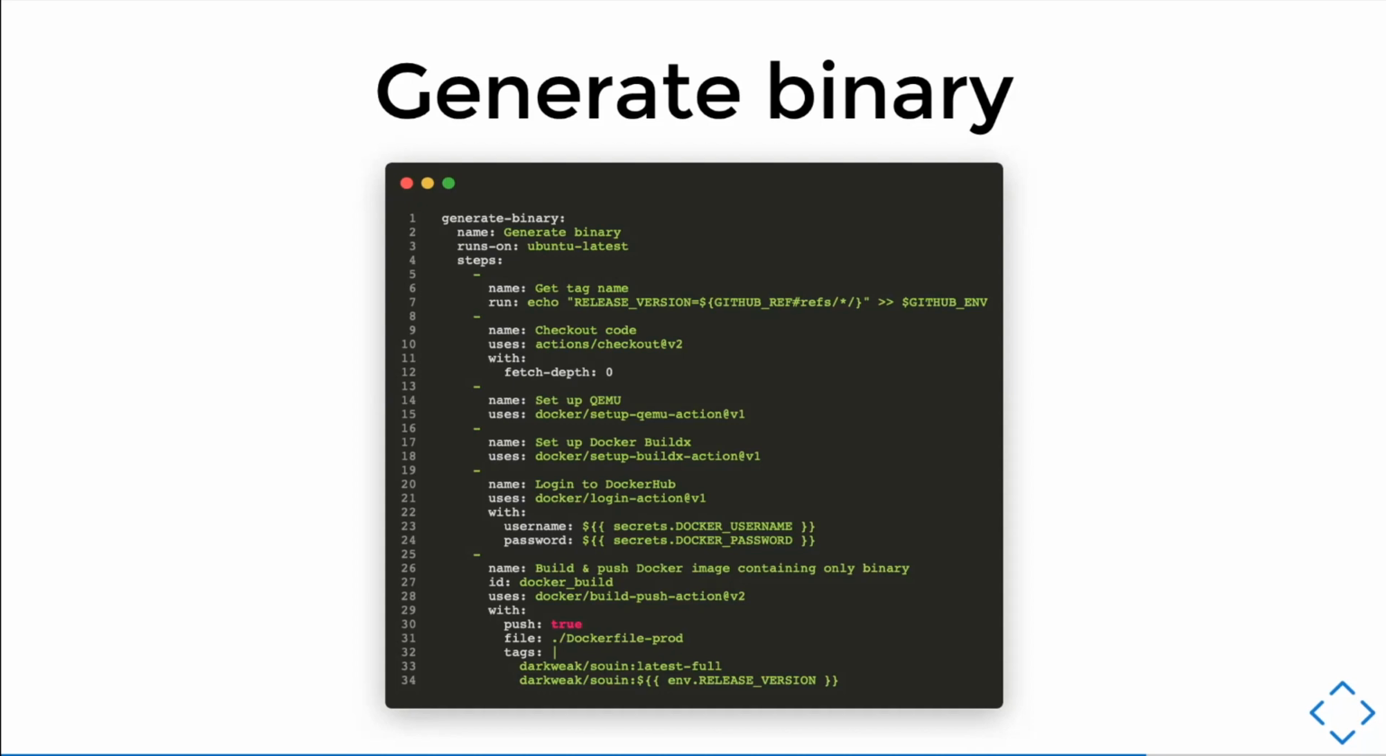After that, it tries to log in at the Docker Hub using secret credentials and builds the prod container using the Dockerfile prod, and pushes it to the Docker Hub as latest full and tag branch name as image name. The only one line which differs from the minimal version is the 33rd line. In the minimal version, we are using latest label instead of the latest full tag.